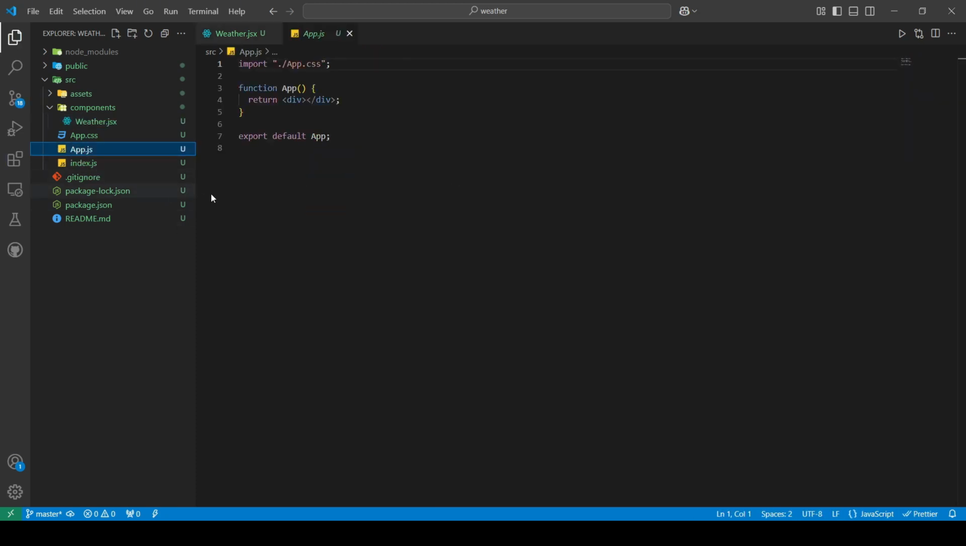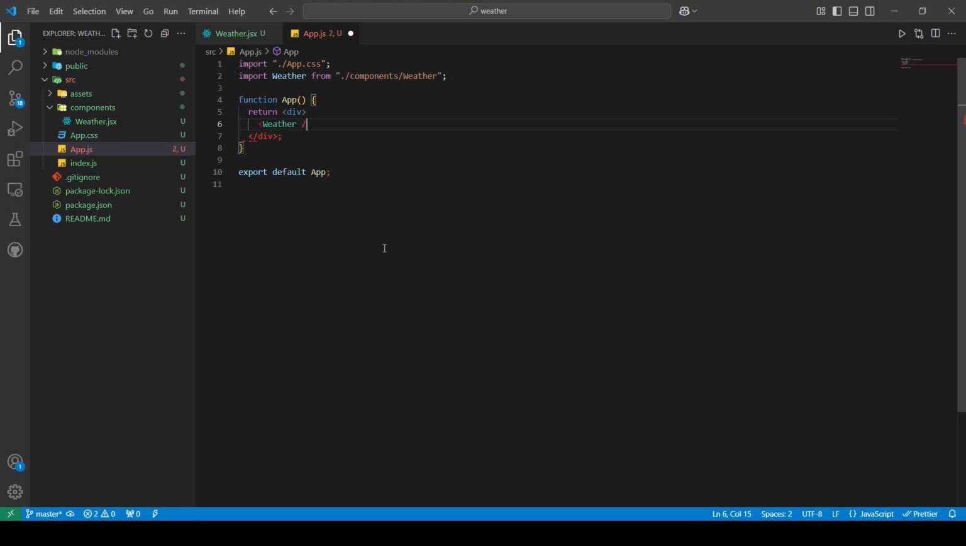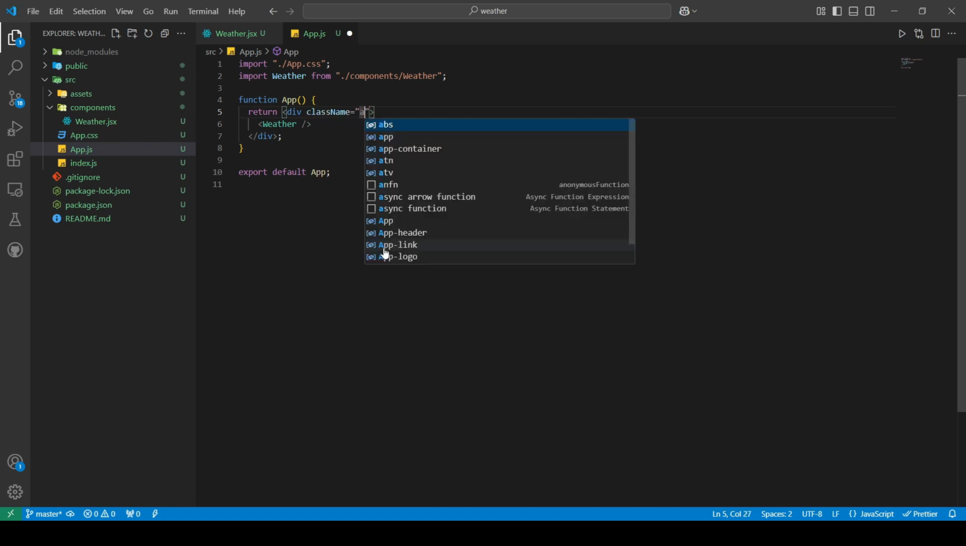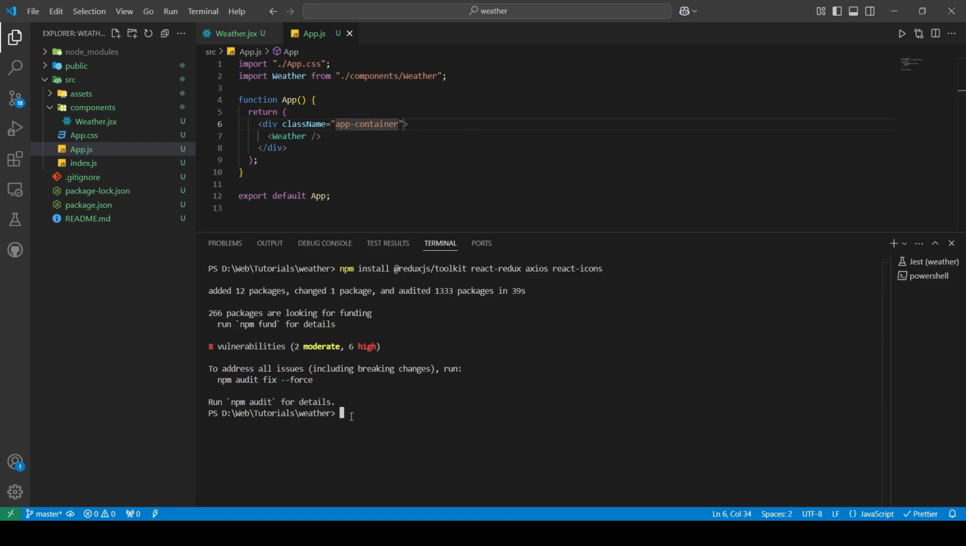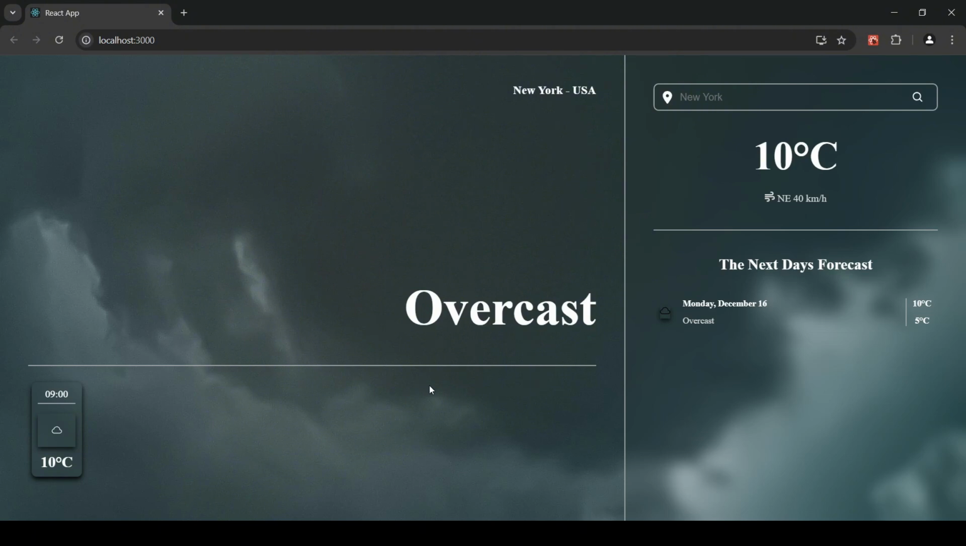Now let's save and import this component to the app file. Now let's save and have a look. That should be the initial look.